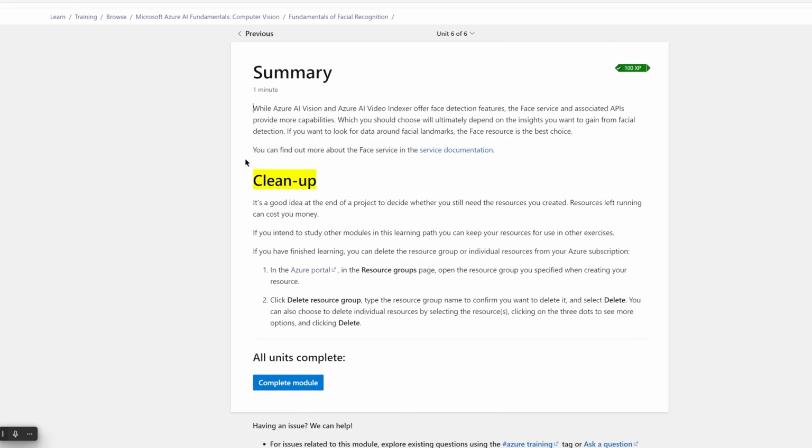Cleanup. It's a good idea at the end of a project to decide whether you still need the resources you created. Resources left running can cost you money. If you intend to study other modules in this learning path, you can keep your resources for use in other exercises. If you have finished learning, you can delete the resource group or individual resources from your Azure subscription.